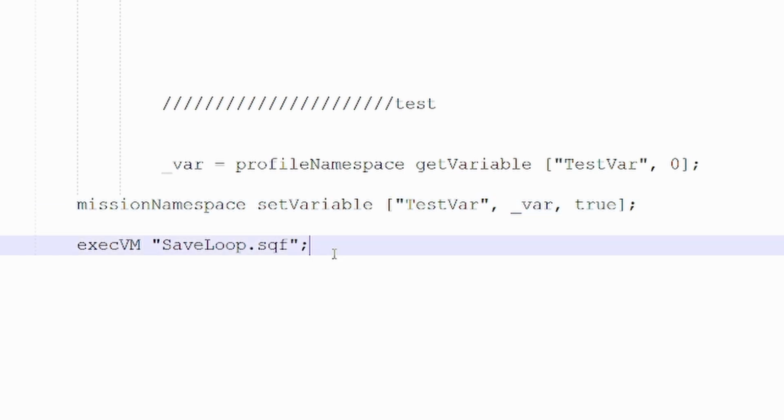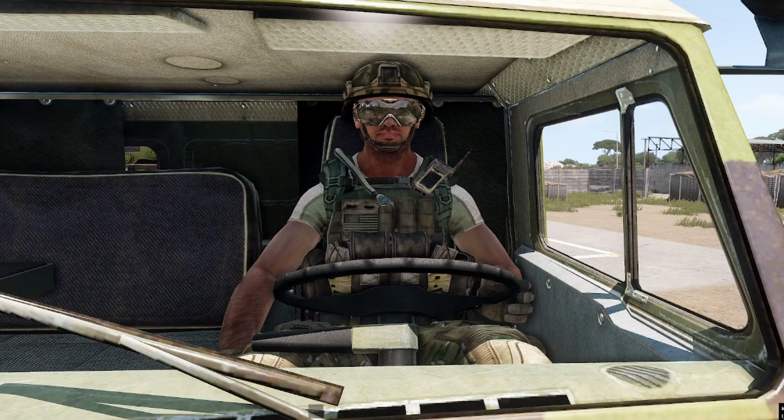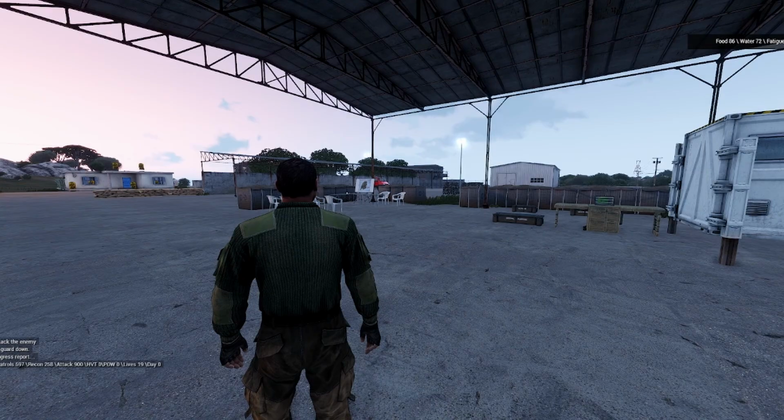Then our save loop is just going to look for changes that happen during the mission and make sure the server saves them. I have a dedicated server, and I went ahead and put this code on it so I can show you what it looks like. Alright, here we are on the server.